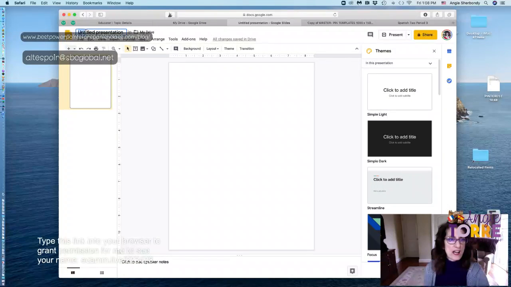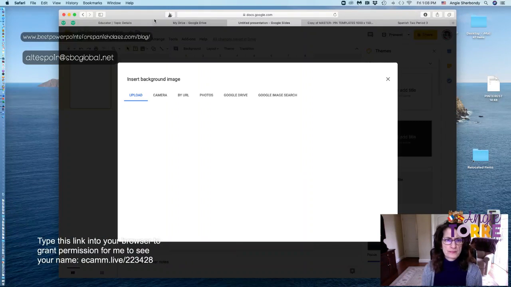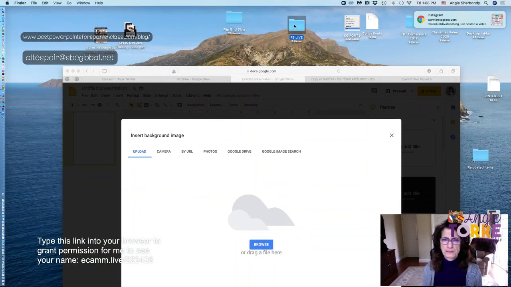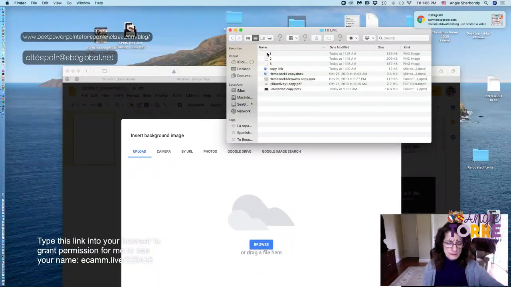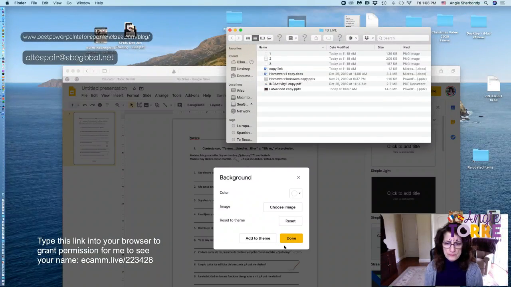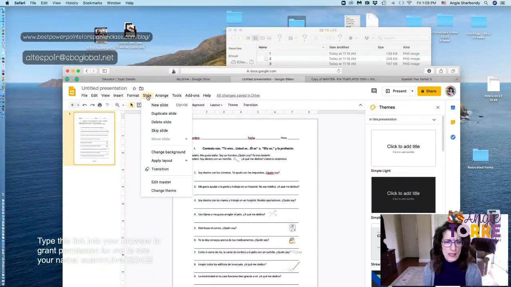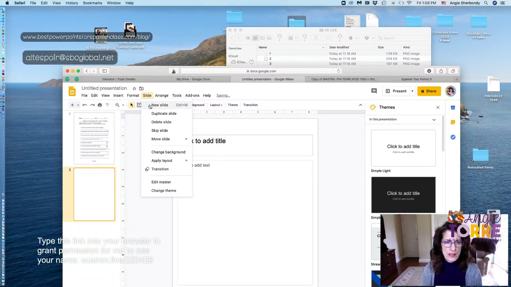Let's see, I'm going to give this a title. I can't remember what it was. So I'm going to insert my activity as a background. See up here? So change background, choose image. I'm going to go get my image. Right here. Done. And this actually has 4 pages, but I'm going to go slide and new slide and new slide.